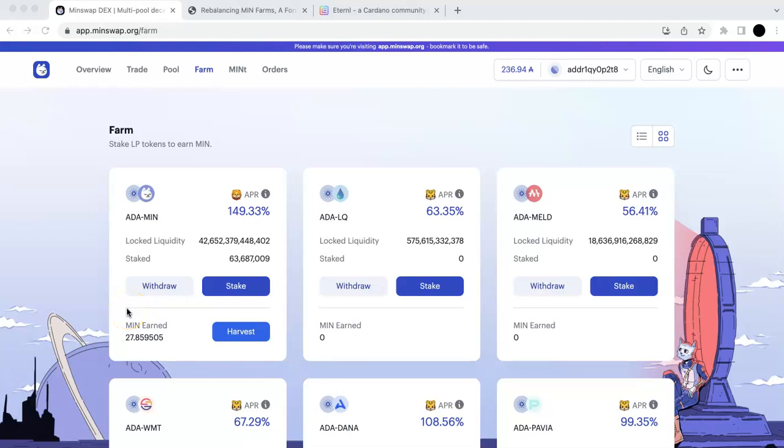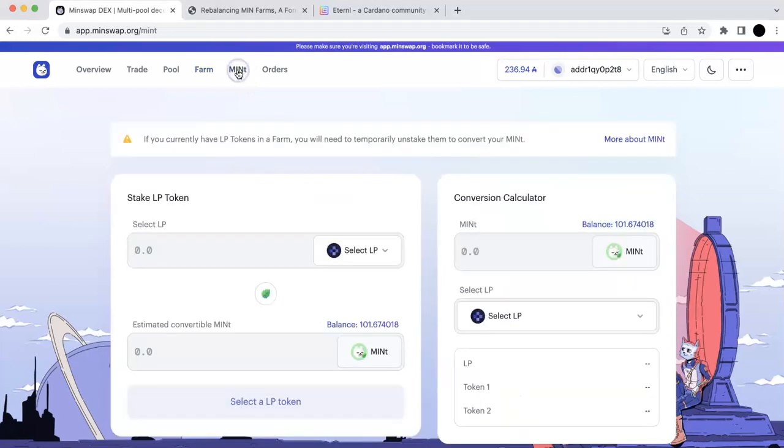Today in this video, I'm going to give updates on Minswap. So basically Minswap has several new updates. The first one and the most important is the MIN token. Their MIN token now is a knife. So if you have the MIN token, you can stake the LP token with the MIN token and convert that to the MIN token.